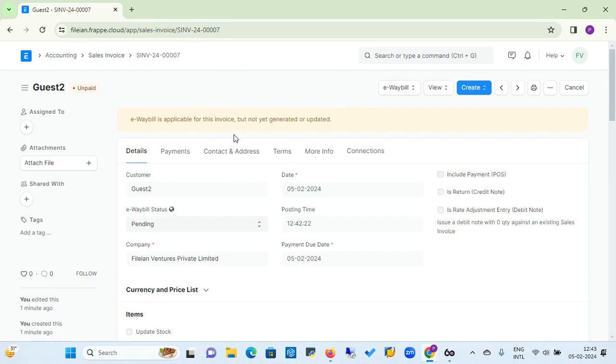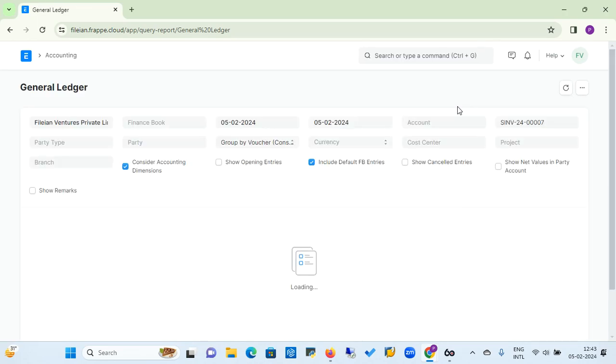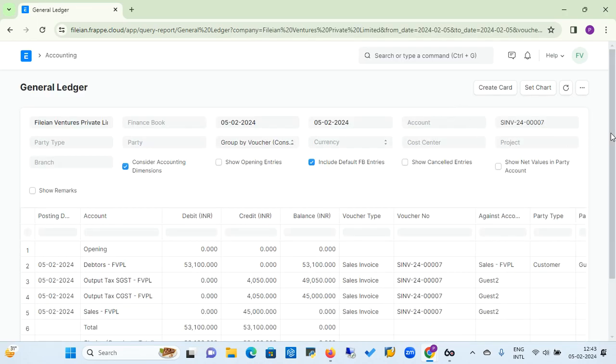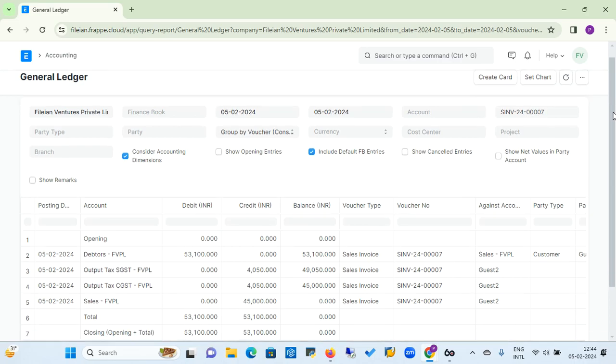Now assume that this material has been dispatched to the customer, and now the customer has made the payment against this invoice, because currently this invoice is in the unpaid state. If you view the accounting ledger from the view drop down option, then it will show that your customer has a liability of 45,000 rupees.